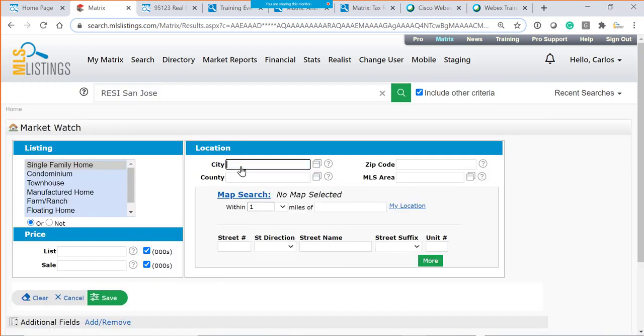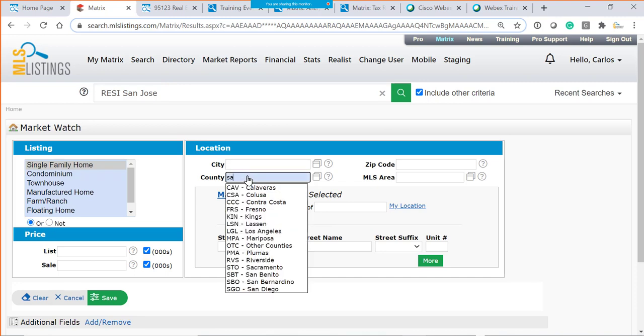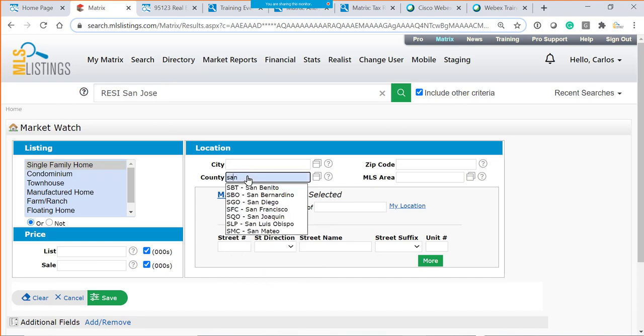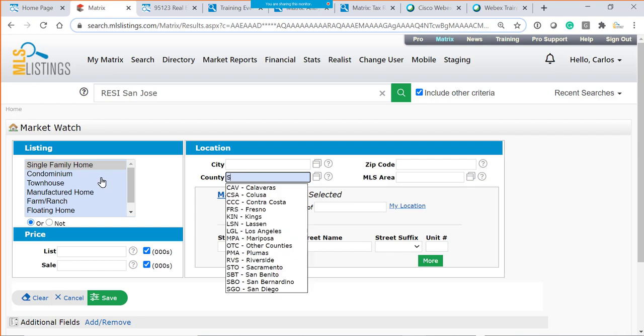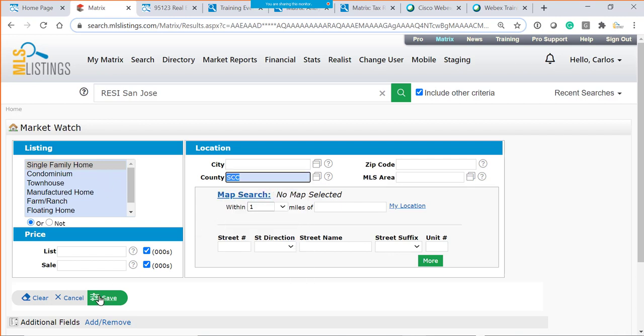So I'm going to go back to my county. I'm going to say Santa Clara right here. It's not giving it to me. SCC, right? Santa Clara. And save it.